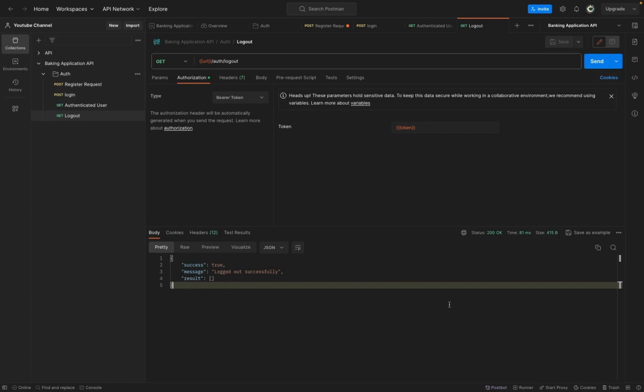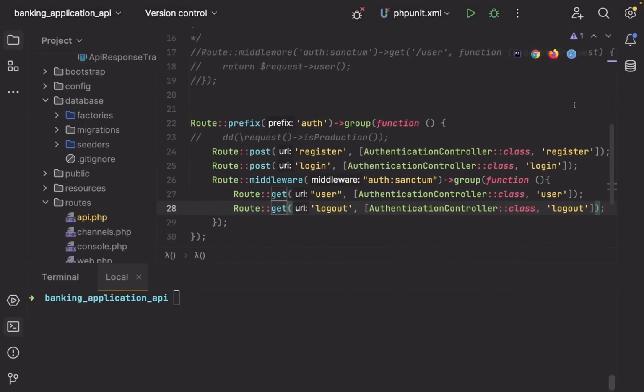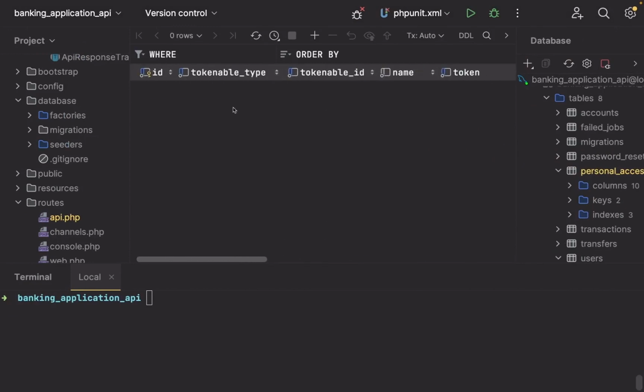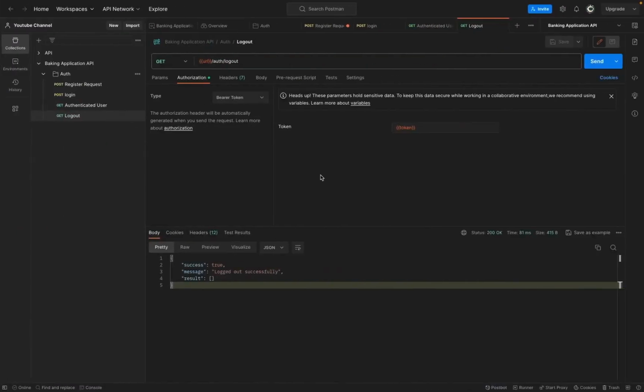So that's the end of today's tutorial, today's session. We explained how Sanctum tokens can be used. We've explained how you can use them to authenticate a user. We've explained how you can log a user out by removing all their Sanctum tokens. If we come back to the database now, you can see the user does not have any token in the system again. So that is basically how Laravel Sanctum tokens work, and how you can use them to authenticate your users.